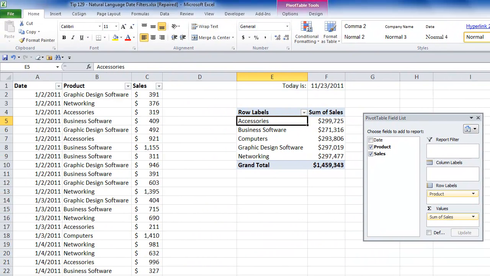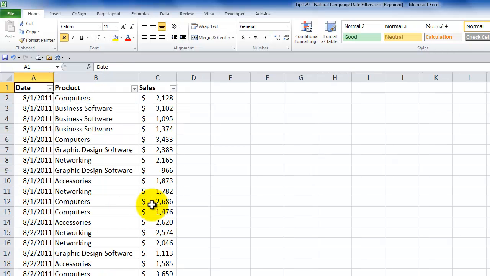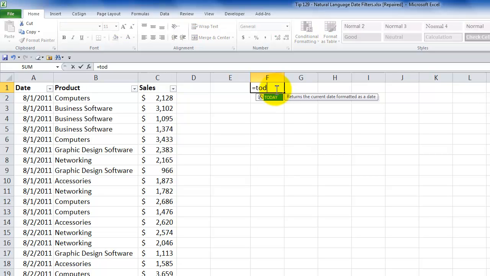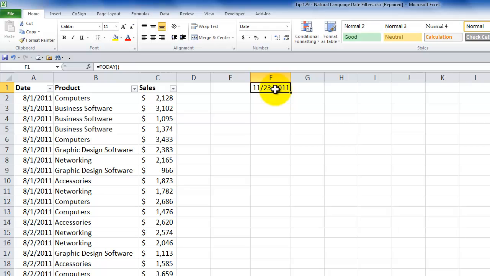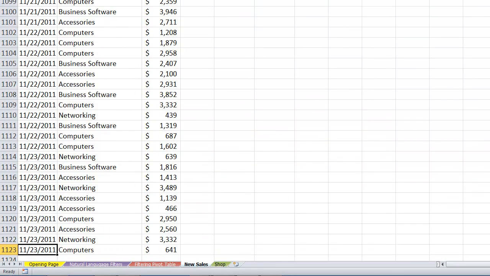Now, I'm going to do this as a follow-up lesson to show you how you can easily append records to a pivot table. So over here I have a new set of records which begin on August 1st, 2011. So remember that today is going to return the date for my system clock. If I use control down directional arrow, you see that I have records that go through today, 11/23.